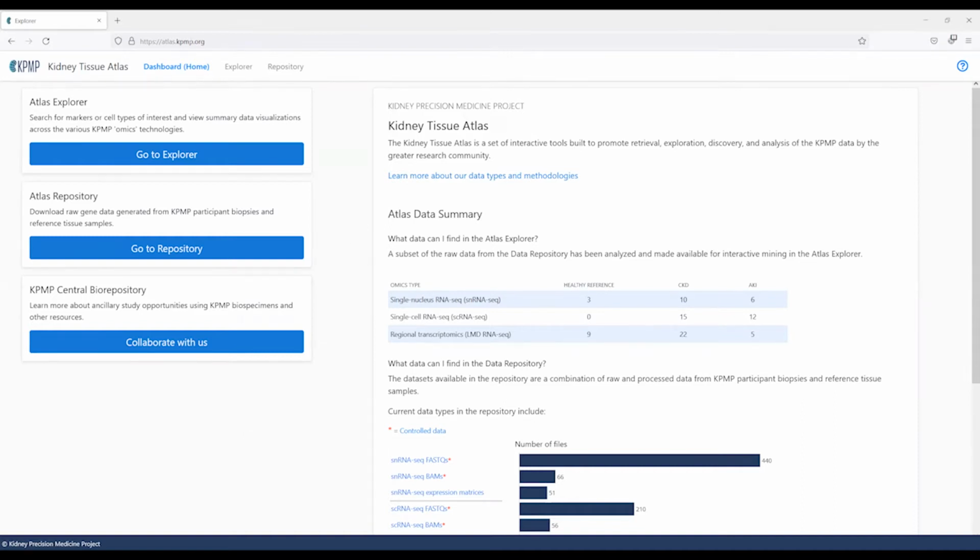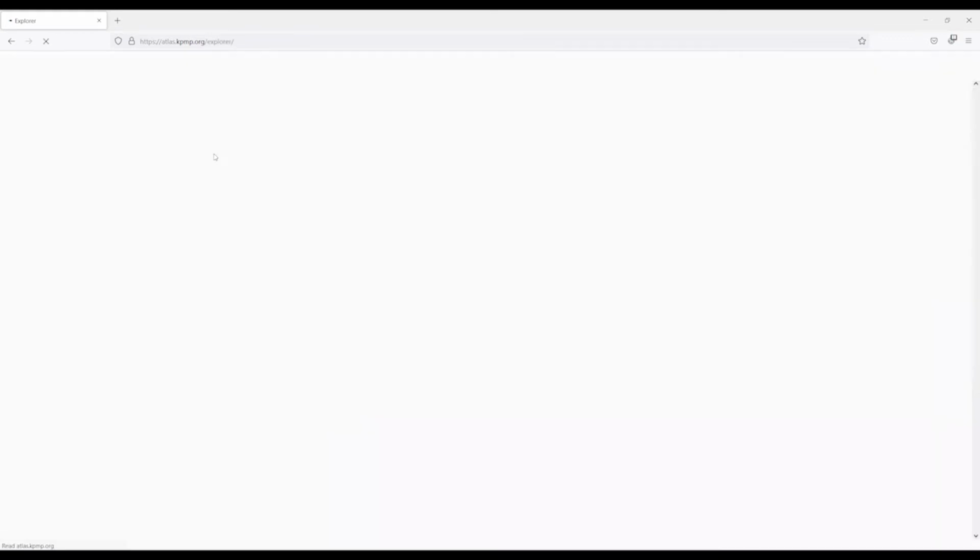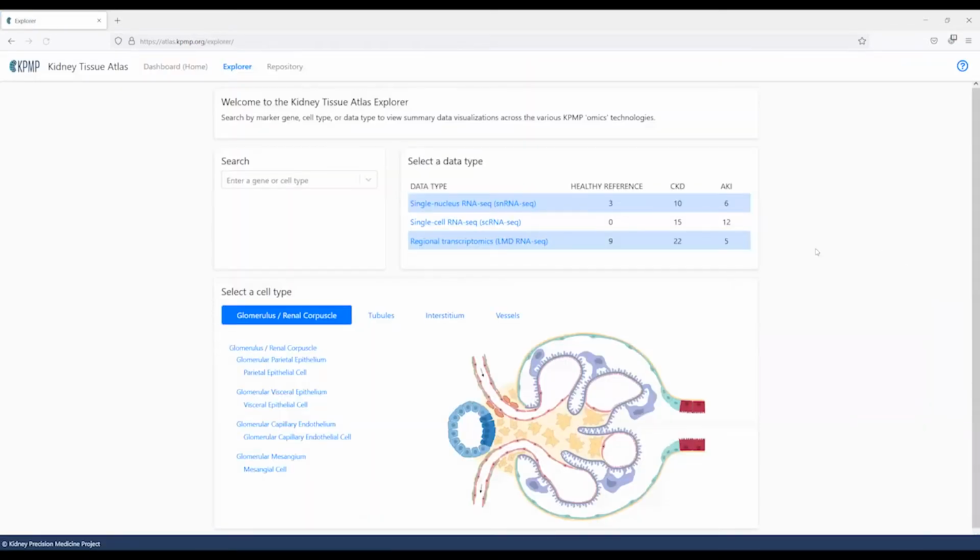If you go to atlas.kpmp.org, you'll be taken here to this dashboard where you can access the Explorer tool as well as the Atlas repository and lots of other helpful links. If you click on the Explorer, you'll see you're taken to the homepage for the Atlas Explorer tool.